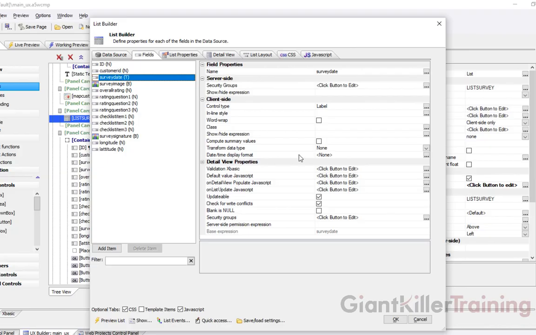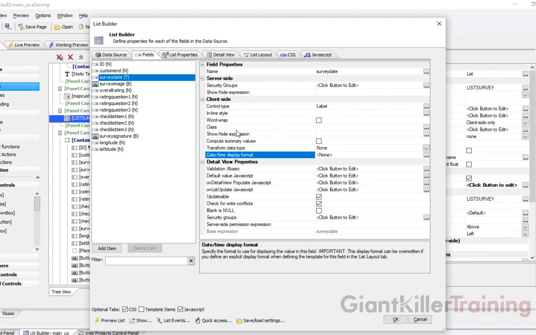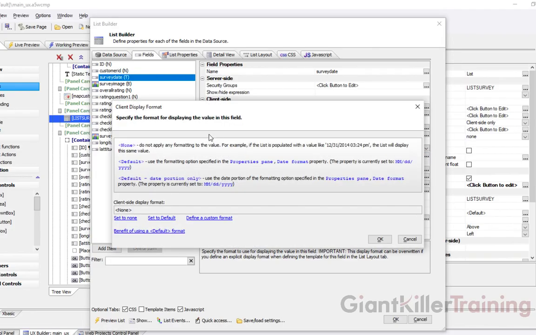Now on the right-hand side, you'll see there is a date time display format. So you can actually apply formatting to this field, and then when it's shown in the layout, it will look great. To modify this, click the ellipsis button, and this gives us some guidance. We're going to go ahead and use a default date format.